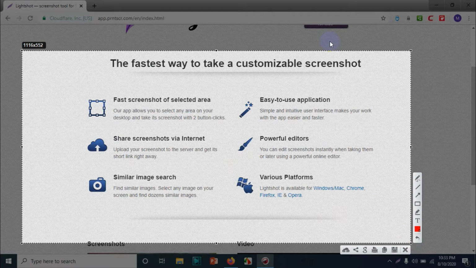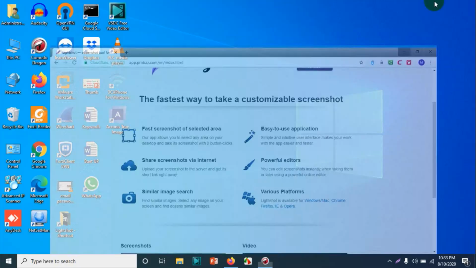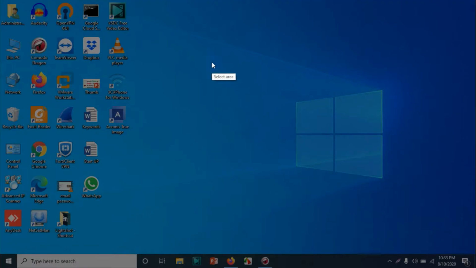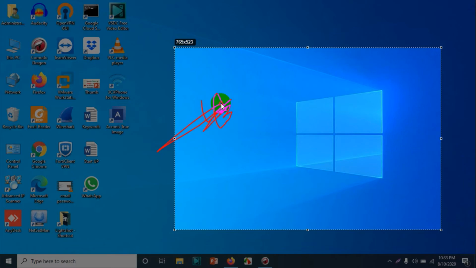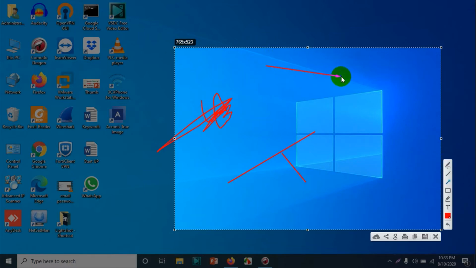It's pretty simple. You have a key called print screen, PRTSC, on your keyboard. Just press that, and you will be able to select the area that you want to choose. You can even select a full area, and you have a lot of options that come along with the screenshot. For example, I can draw lines, I can draw an arrow mark, and I can draw rectangles.